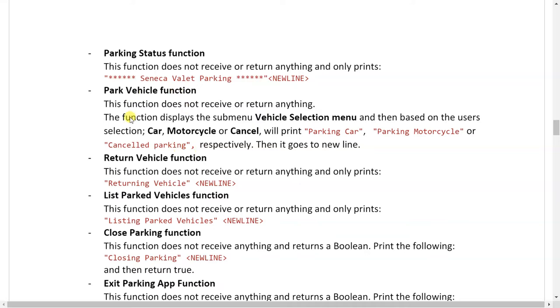Park vehicle function. This function displays the submenu, receives the user selection, and prints values accordingly. All the park vehicle function does is display the submenu, which means it shows the title you've seen up there. Then if the user selects one, it prints parking car. If the user selects two, it prints parking motorcycle. If the user presses three, it prints cancel. And that's all it does.